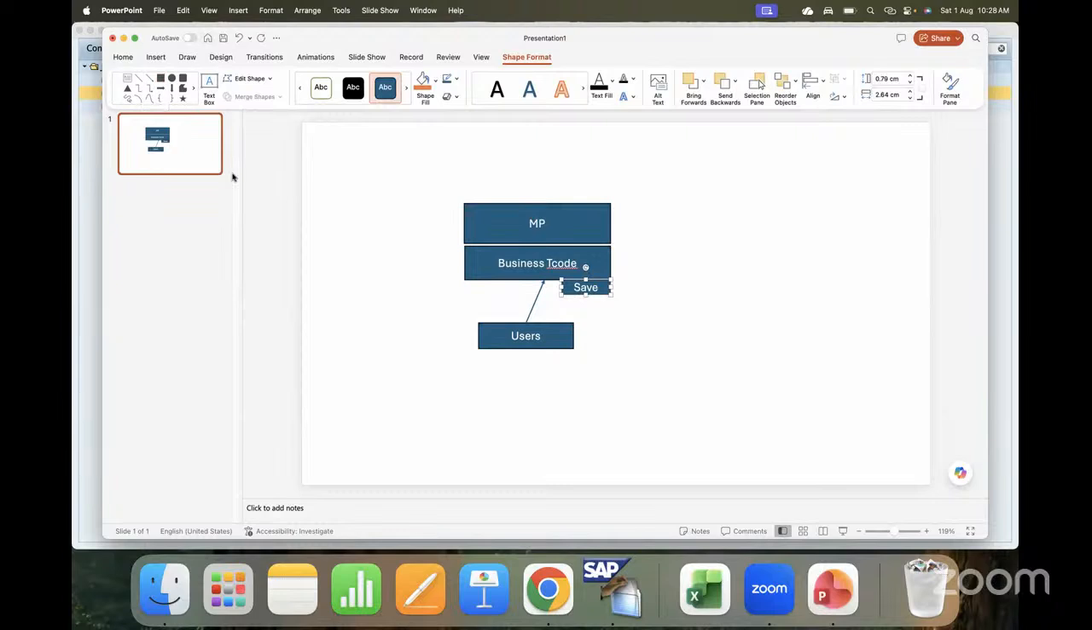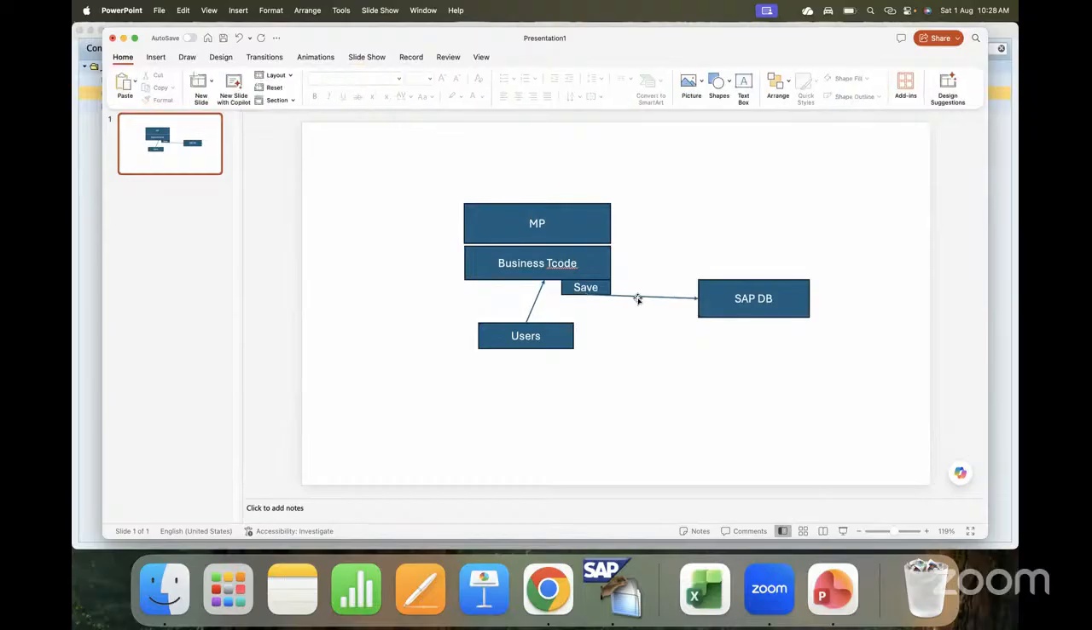Save. Data will go to the database. This is the database, this is SAP. Data will be called here. This is the code we have written in module 1.